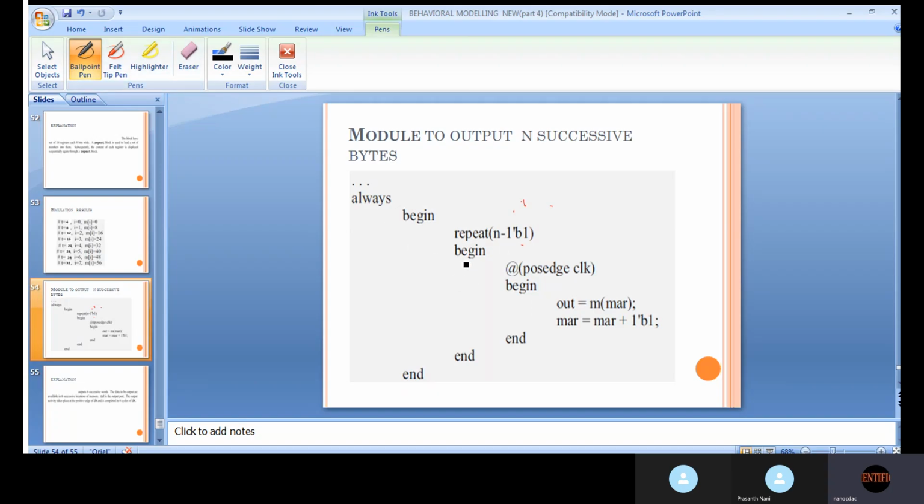Here this is the begin and end block. This is executed n minus 1 times. During the positive edge of the clock, you execute these two statements. So you need to assign out is equal to m of mar. I have not given you module inputs, outputs, nothing else, a simple thing to show you. You can use this particular procedure and you can design anything and write any program depending upon this logic. So out is equal to m of mar.